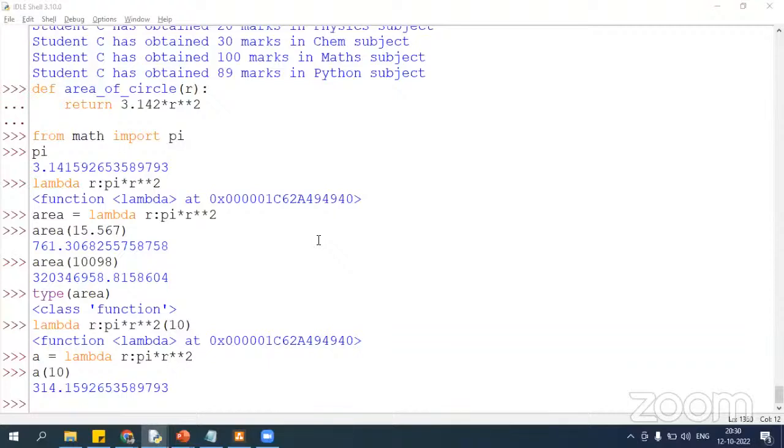Clear till this? I've explained the logic of the lambda function also. Abu Bakr?